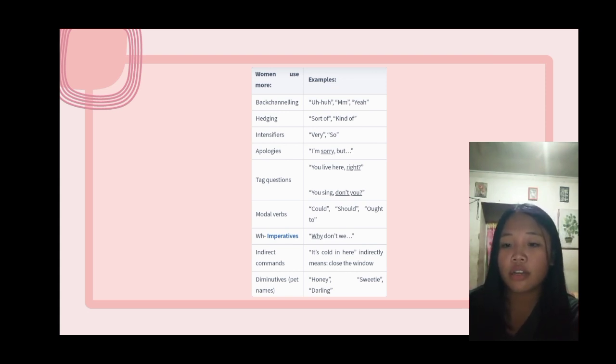they use back channeling, which is yeah, like, nga mga word hedging, sort of, kind of, intensifiers, very, so, apologies, I'm sorry, but tag questions, you live here, right? You sing, don't you? Modal verbs, could, should, ought to, tas imperatives, why don't we? Indirect command, it's called in here, indirect means close the window, diba? Like, dili sila direct dahil maka-express sa lahang commands or everything.